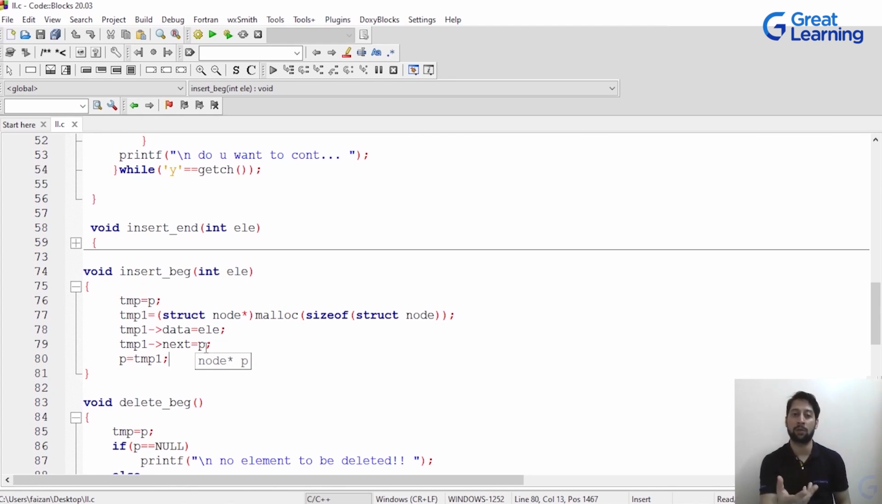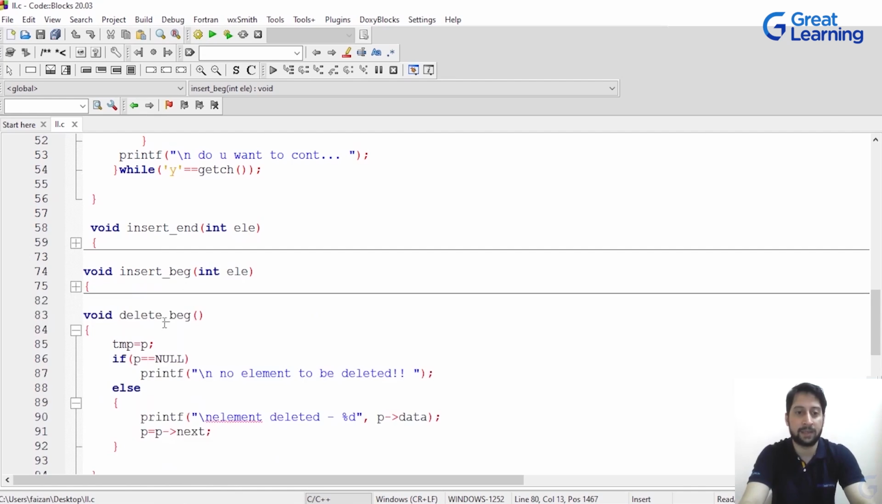Now what if we have nodes available? We have this temp, our new node. We update its data part, and we update its next part with p, because p is pointing to the earlier head. That will be temp's next, so the link is there. Now we need to update p, so p is temp. That's it. This does the same thing that we did earlier, where we were explicitly defining two cases. Here we are doing it smartly. You just try to implement it. Then this is insert at beginning.